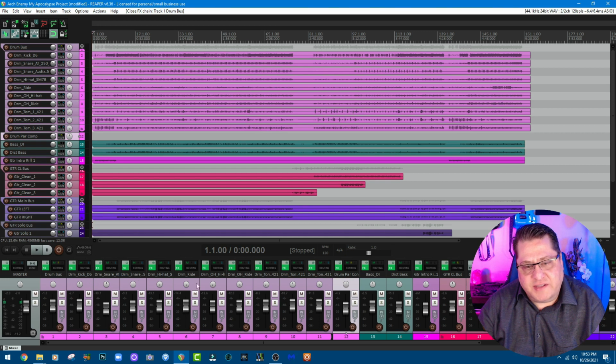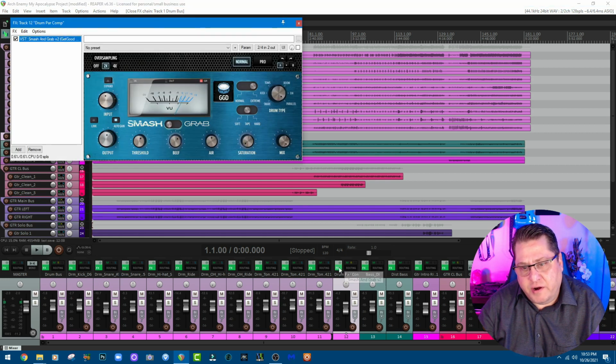I have the kick, snares, and toms feeding into this channel right here, going into the Smash and Grab plugin to add parallel compression to those pieces. And yeah, I like using this plugin quite a bit as well. It sounds really nice.